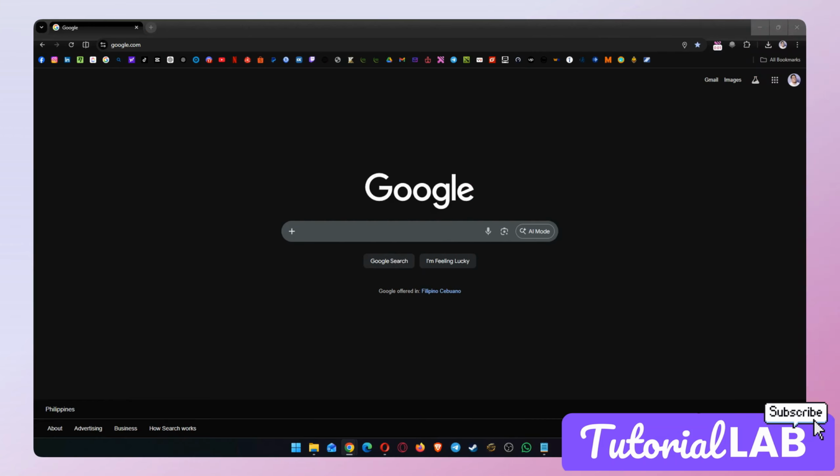Hi everyone. Today, we will show you how to stop the Google sign-in pop-up in your browser. These pop-ups can be annoying, especially when we do not want to sign in every time we visit Google services. We will walk you through it step by step so we can manage these prompts easily.